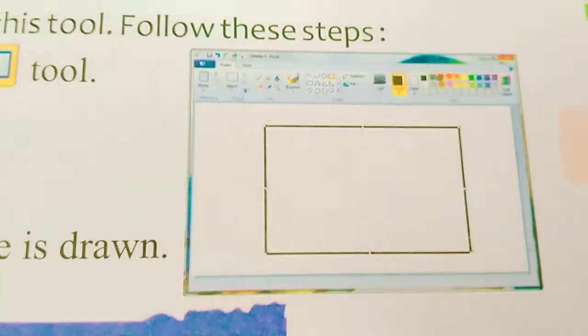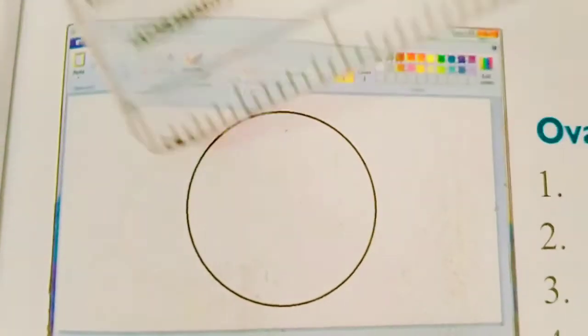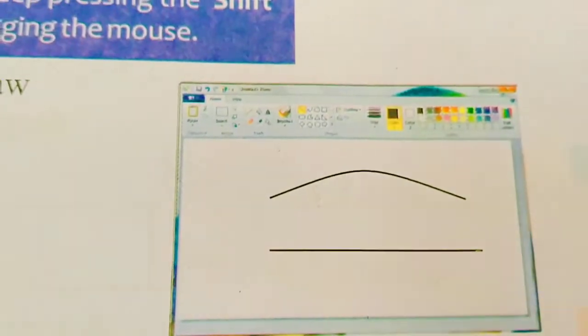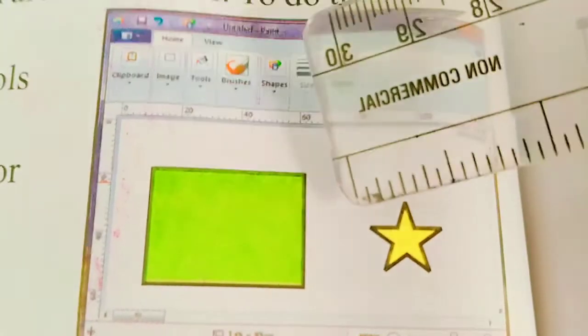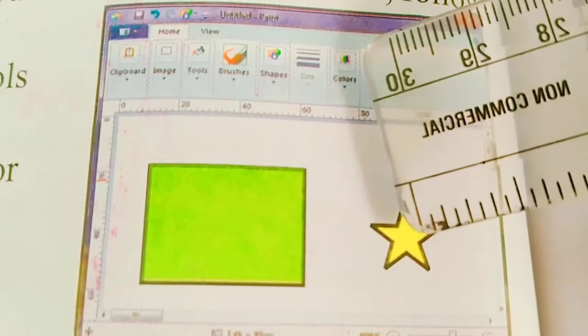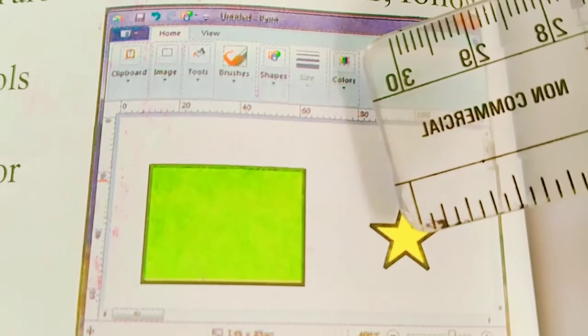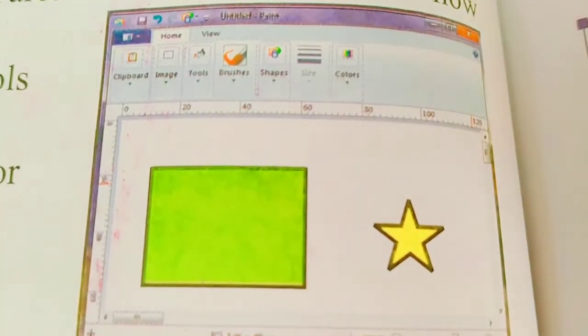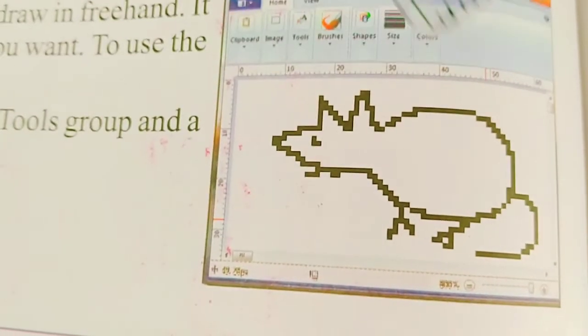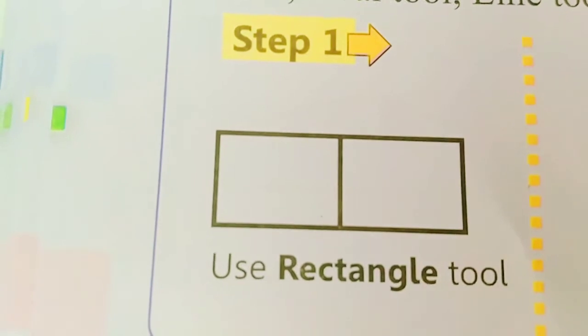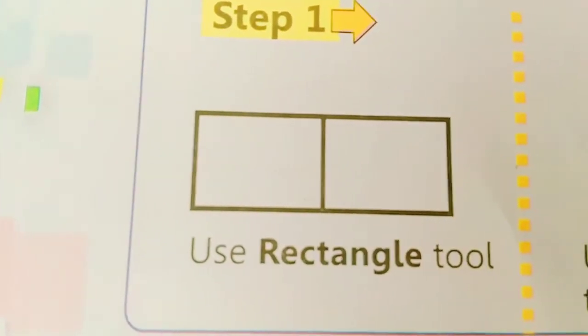Observe this. This is the rectangle tool. This is the oval tool. This is the line tool. In this way also you can fill color into it by using the fill with color tool. If you want to erase, you can erase it like this by using the eraser tool. By using the pencil tool you can make paintings like this.